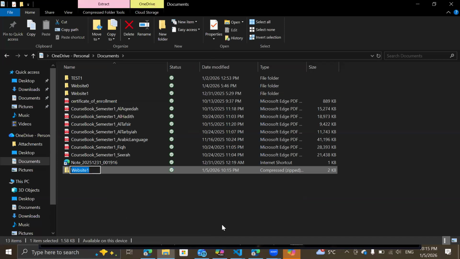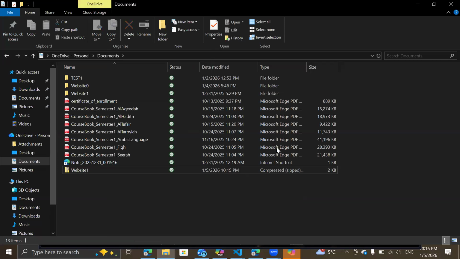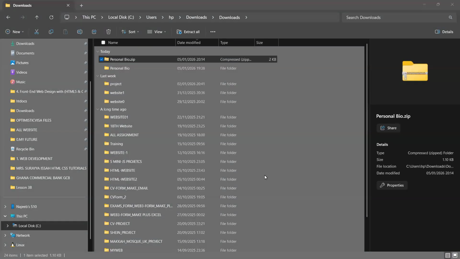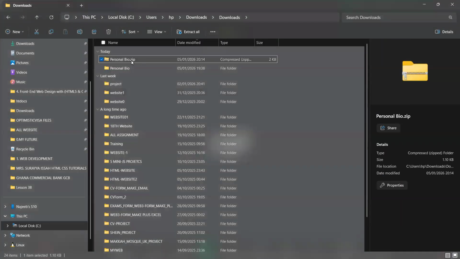So now you can either rename it or just leave it like that. You understand? So now it has compressed to a zip file. If you want to rename it, then I'll change the name. But if you don't want to change the name, you can just leave it like that. Yeah. So now your file has become a zip file. If you look here, you see that it is saying compressed zipped. You understand? It means that it has been compressed now.